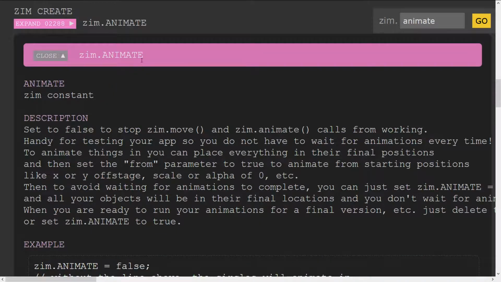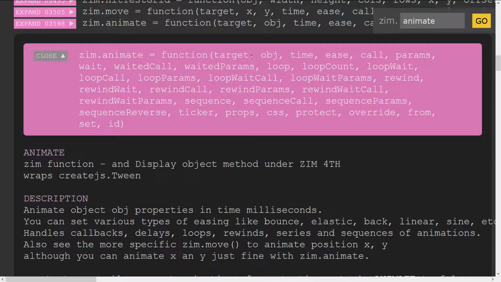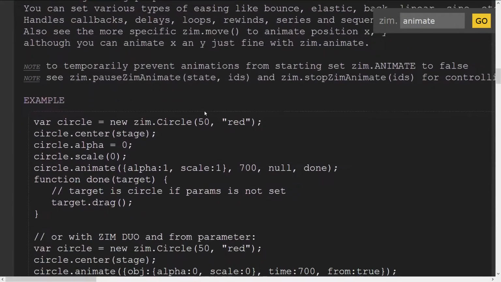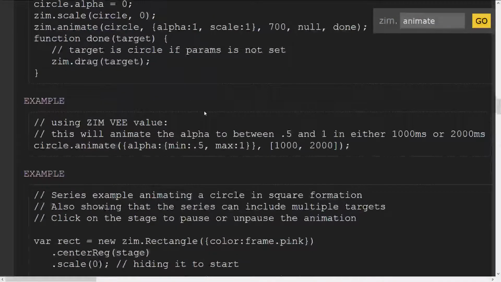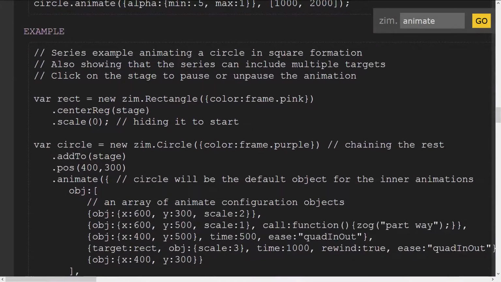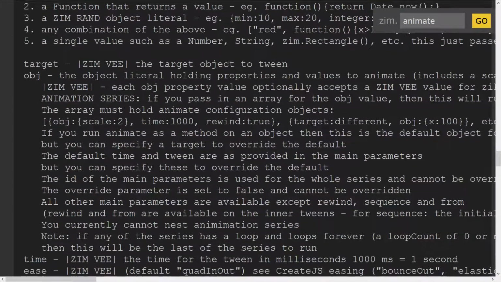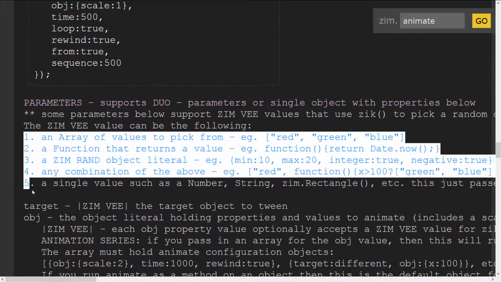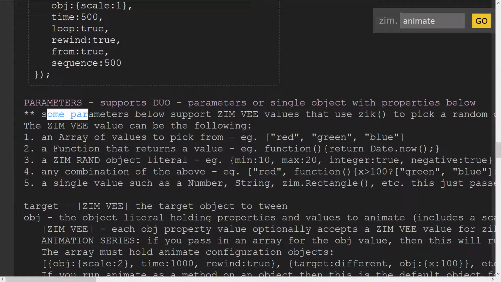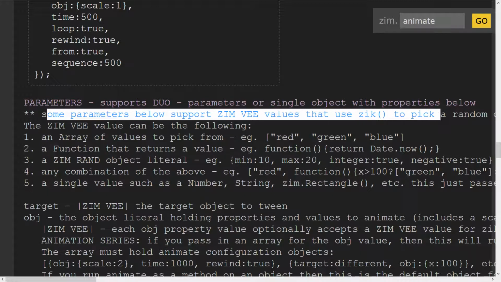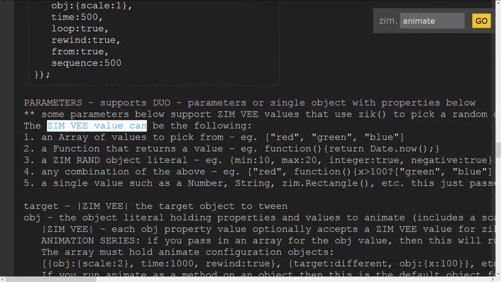Animate has 2 stops. One's the global constant there, and the next one is the animate function. When there are heavier uses of ZIK, that's an example with ZIM VEE, just scrolling down here, we actually put in a reminder of what's going on. So it says some parameters below support ZIM VEE values. Use ZIK to pick a random thing. The ZIM VEE value can be the following: an array, a function, a rand, or combination, or just something single through. Okay, so a summary there for you, and same with the emitter.